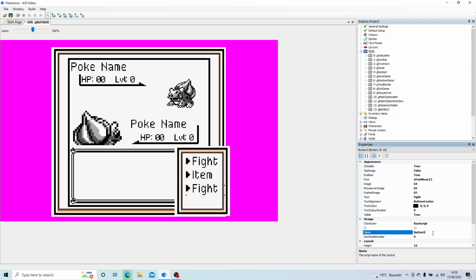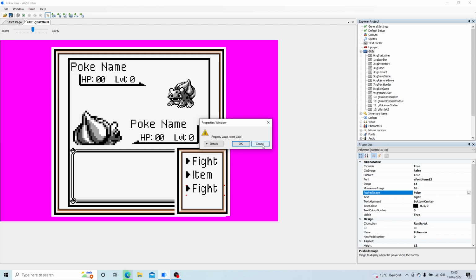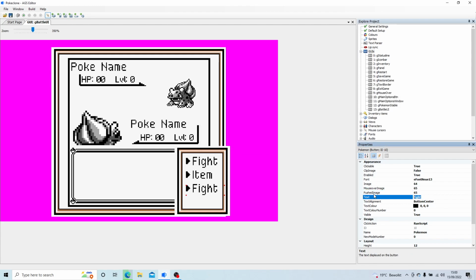This one's going to be Pokémon. No, that's the button. No, what am I doing there? Poke, copy, paste, and this will be run, because if you're fighting wild Pokemon, you can escape.